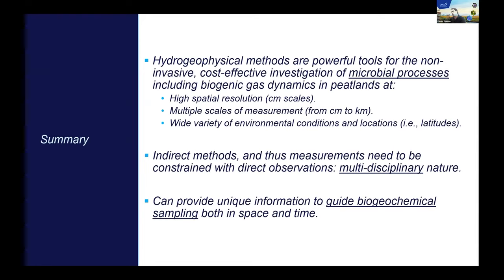Also, the exciting part is that, being indirect methods, you need to constrain these measurements. So that makes the approach very multidisciplinary. And that's where we need help from a lot of other people to constrain our measurements.